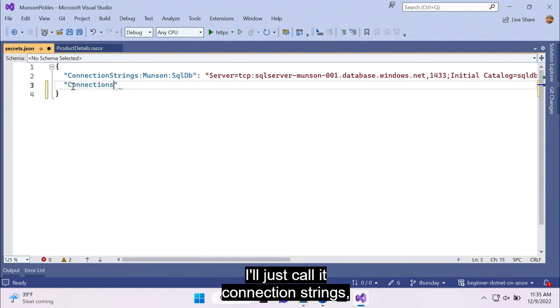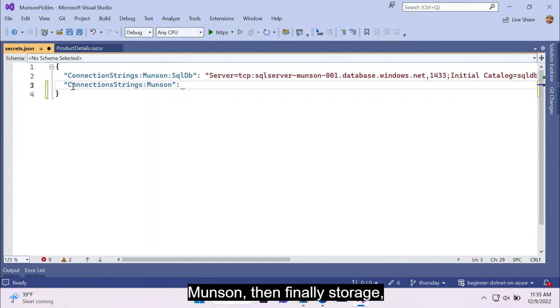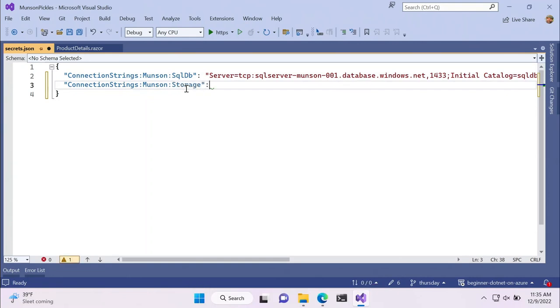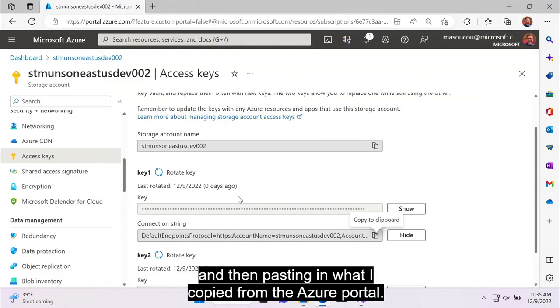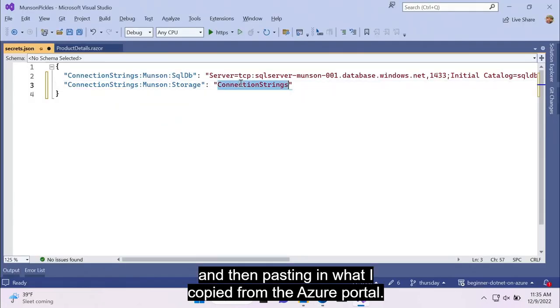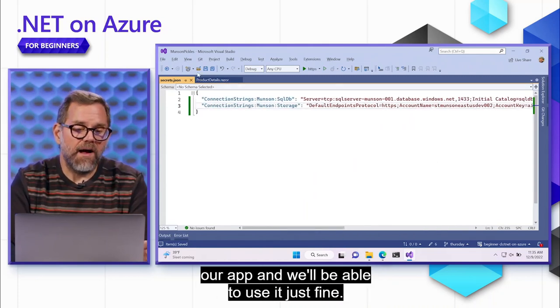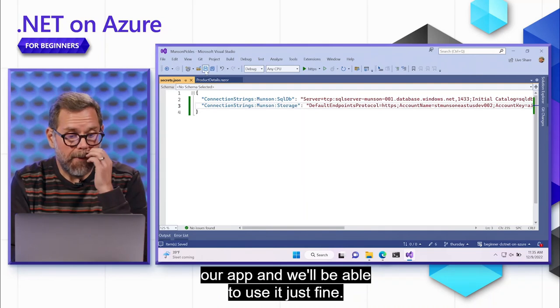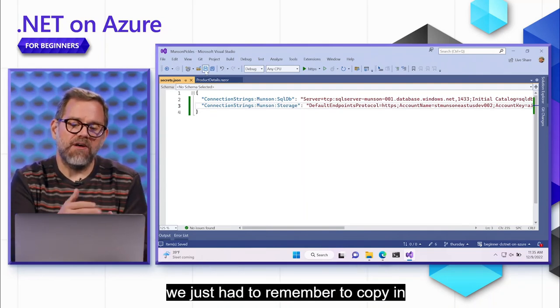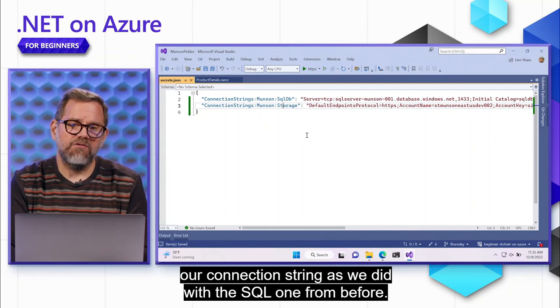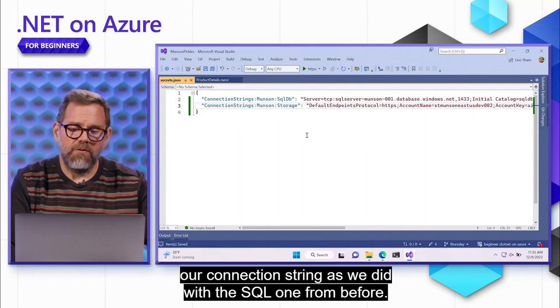So I'll just call it connection strings, Munson, then finally storage, and then paste in what I copied from the Azure portal. All right, so now the connection string is going to be within our app and we'll be able to use it just fine. And when we want to deploy our app up to Azure, we just have to remember to copy in our connection string as we did with the SQL one from before.